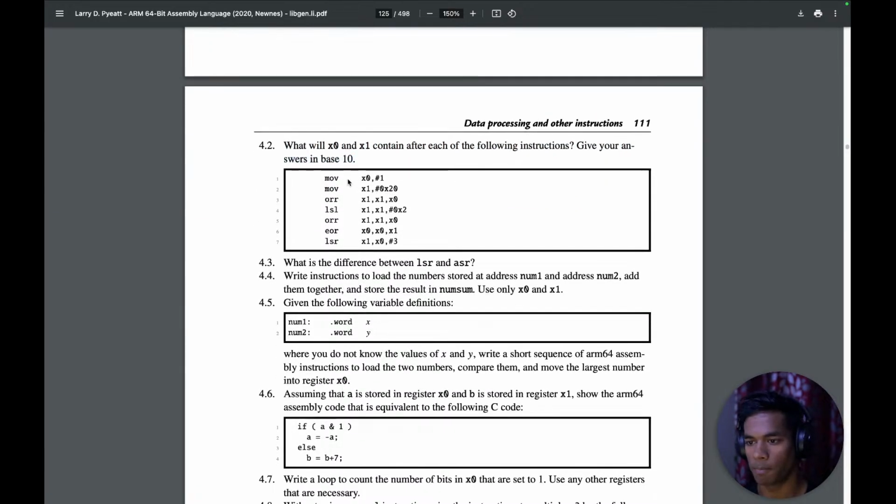Okay, what will x0 and x1 contain after each of the following instructions? Give your answer in base 10. Okay. Move 1 to the 0th register. Move hexadecimal 20 into the first register. Hexadecimal 20 is 32. Yep. Move 32 into the first register. Then OR the contents of the 0th and first register.